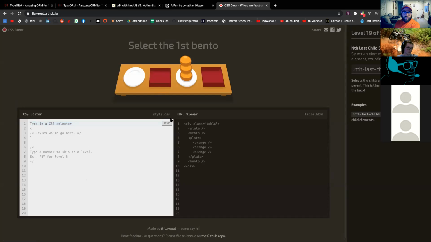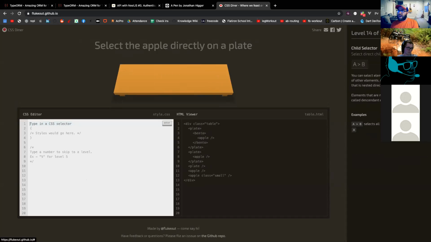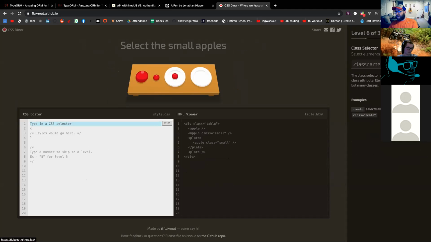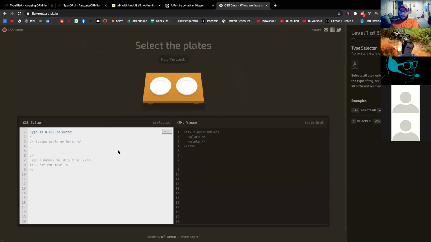So for example, here they're saying select the first bento. So if I do just bento, right? And then I try to see how that's grabbing both bentos. This is like level 19 out of 32. I don't remember how to do all these by heart. I forget all this. But if you ever want a refresher, you could run through this in like an hour.